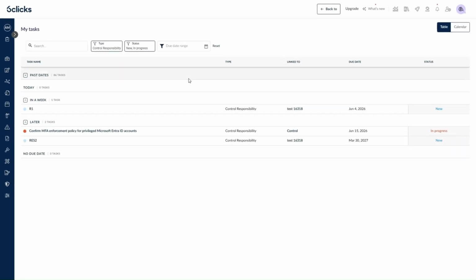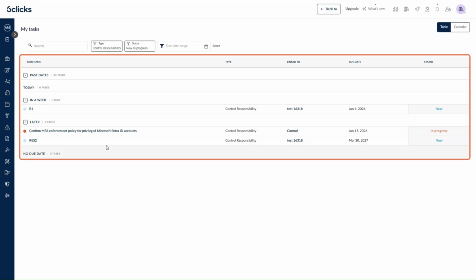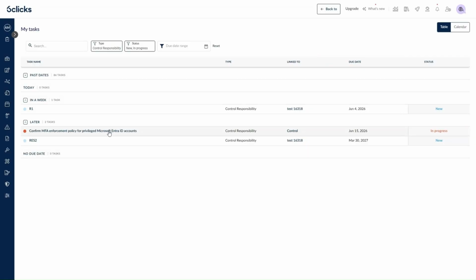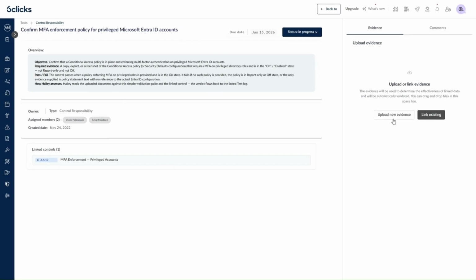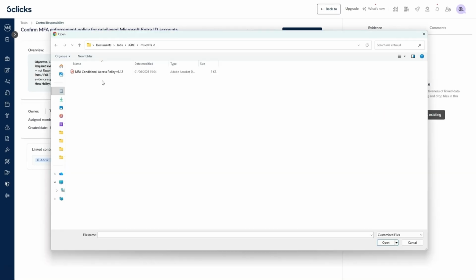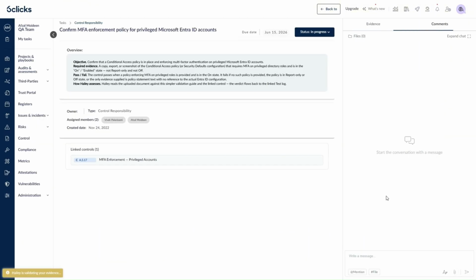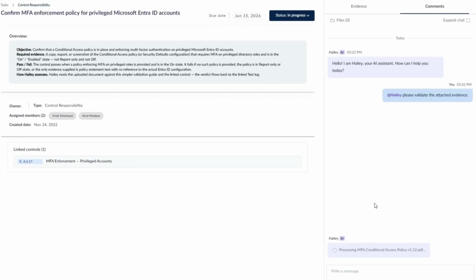The person responsible for submitting evidence gets a notification through their task queue, the same place they'd see any other task. I'll click on this task. We can see exactly what's being asked for. They upload MFA conditional access policy, version 1.12. Hit open. Haley analyzes immediately against the validation guide.